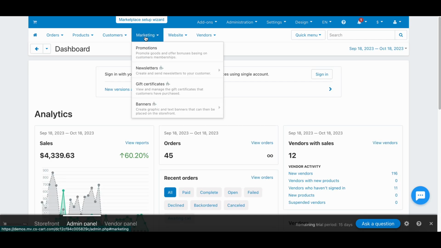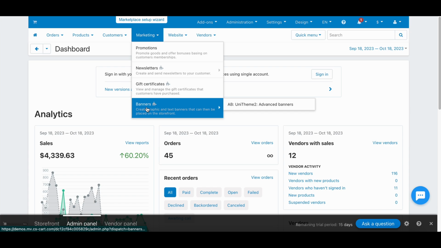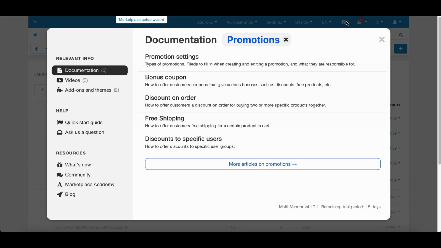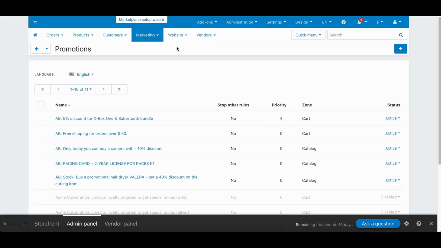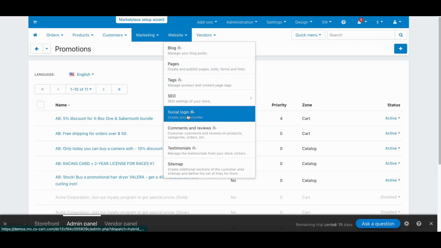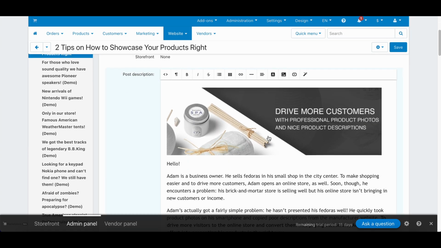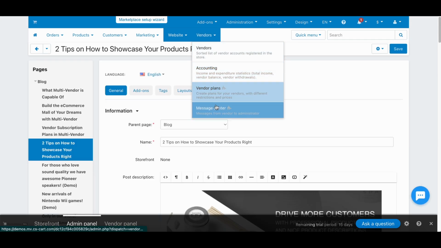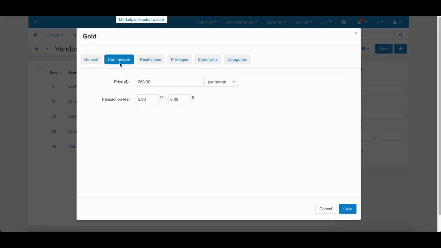The marketing menu contains tools to increase sales, such as promotions, newsletters, and so on. To learn more about this menu, go to it and open the help section. The website menu is where you manage your website content, such as blog, pages, and reviews. It's basically a built-in CMS. And finally, the vendors menu, an important one. It has settings to manage your sellers. For example, there's a section for setting up vendor plans that help you make more money.